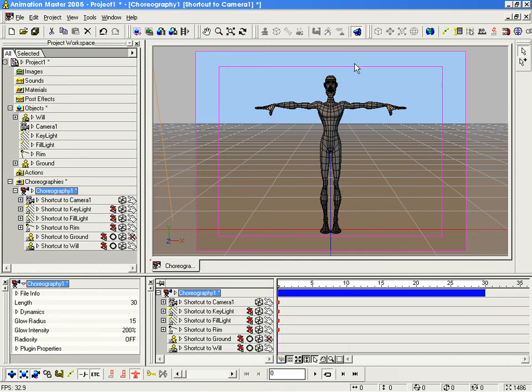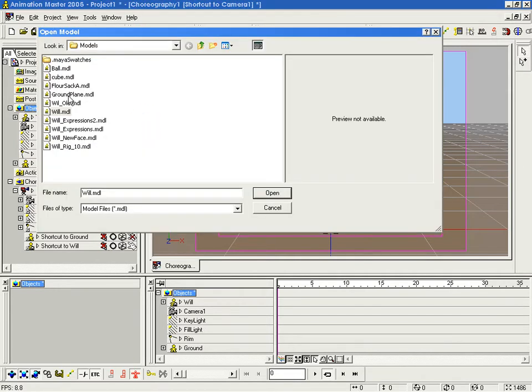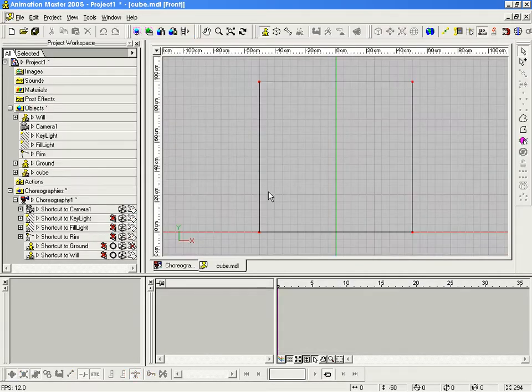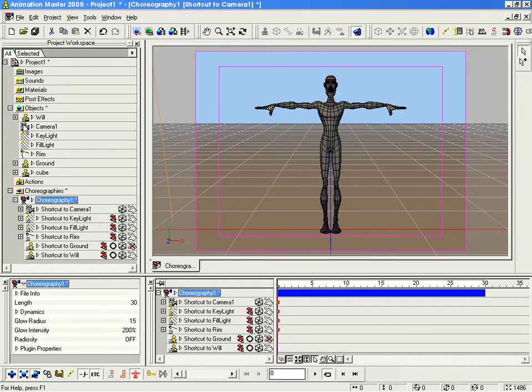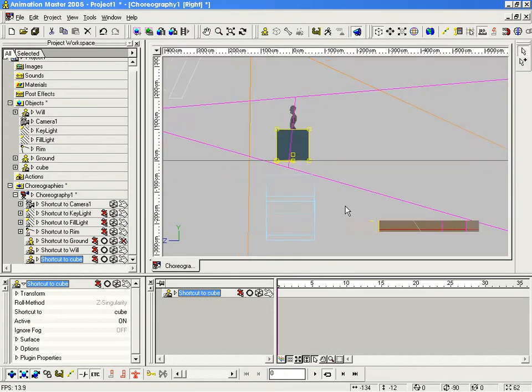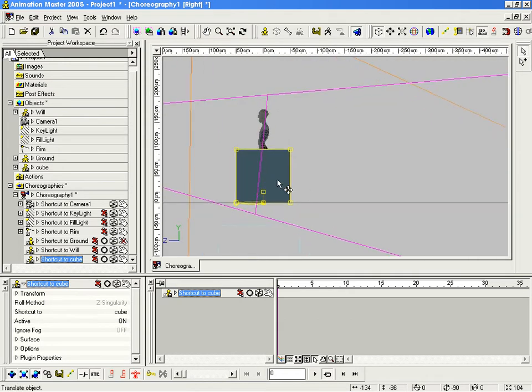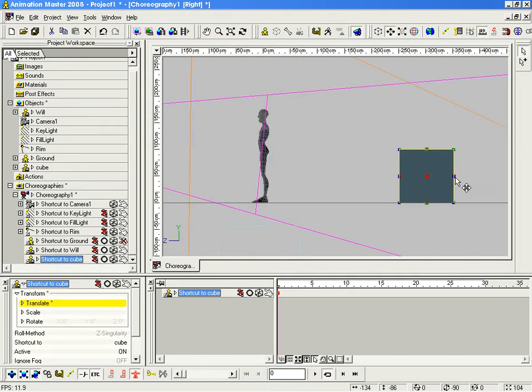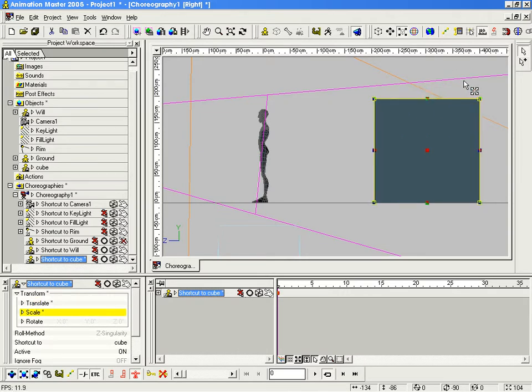Okay, in this tutorial we're going to create a jump. I've created a new choreography, opened up the wheel model, and brought it into the new choreography. I'm also going to import the cube model, and then drag that down into my choreography also. I go 6 on my numpad and hit N, and then move my cube back, and then I'm going to hit S to scale it and just scale it taller, about like this.